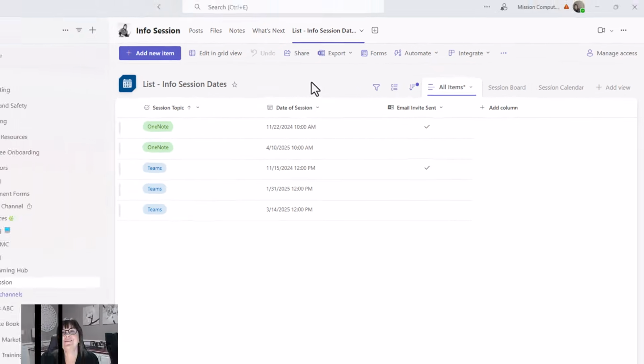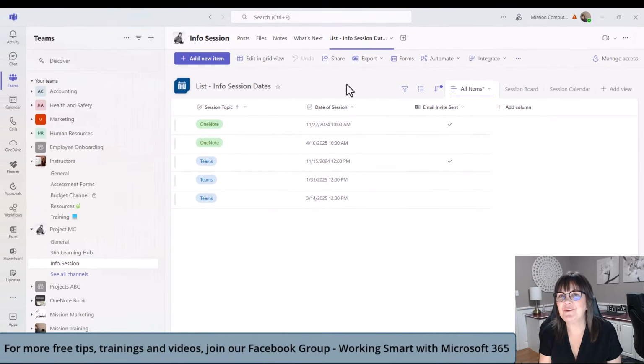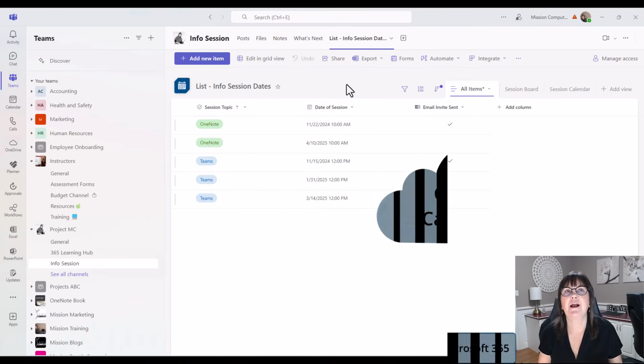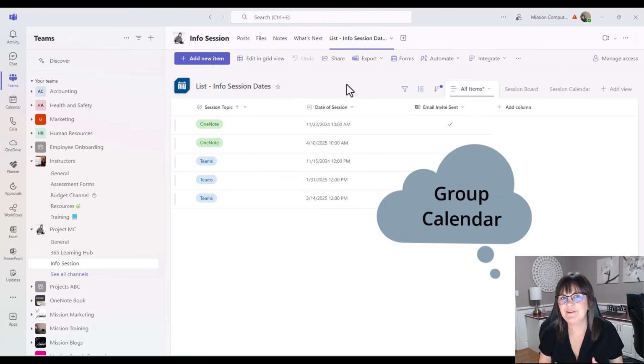Okay, so there's lots more you can do with lists, but this gives you hopefully a starter on it and makes you a little bit excited like I am at all the possibilities and the idea that we can instantly have a calendar that matches our list because we have dates in it. So anytime you're trying to think of, I need a group calendar for my team, this is your way to do that very easily. All right, so give that a try.